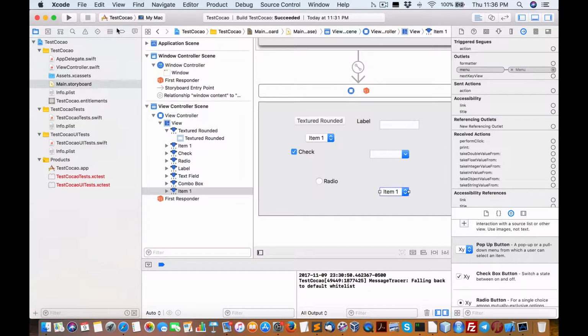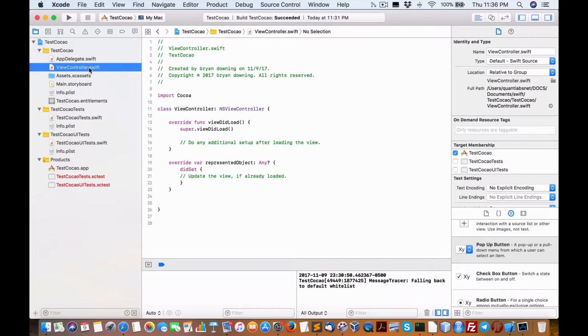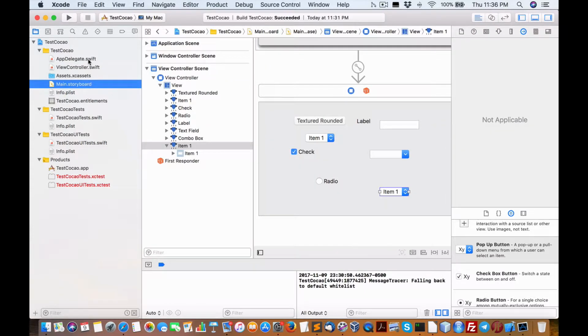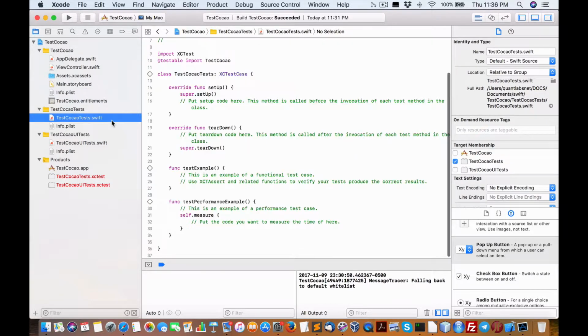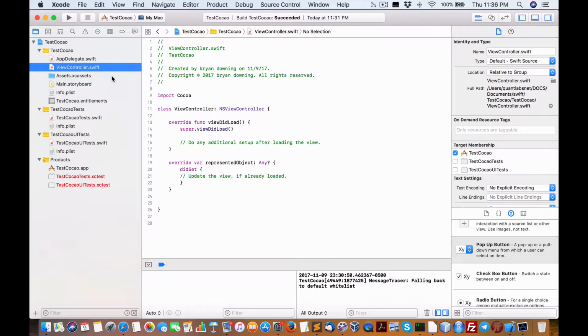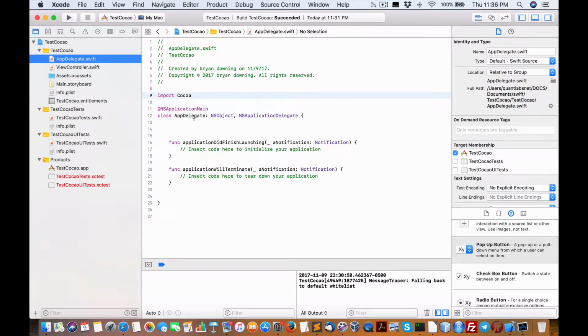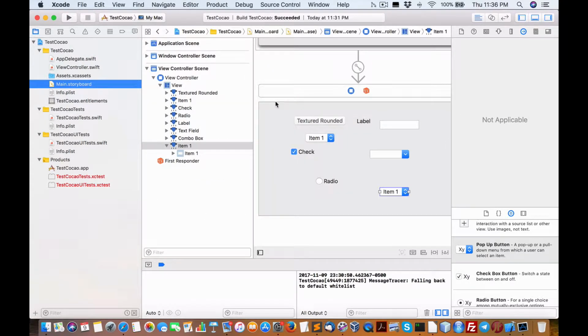So if I want to run it, just go. Oh, and then there's the traditional model viewer. There's the code for the controller. Here's the main storyboard I just showed you. Not sure what the entitlements are, probably just addendum stuff. Here's some unit testing, the controller, the app delegate. I can't remember what these are for, but it doesn't really matter. I just want to show you this controller.